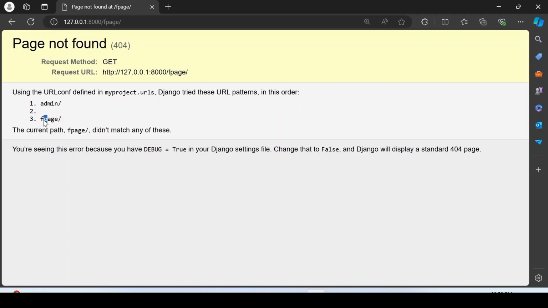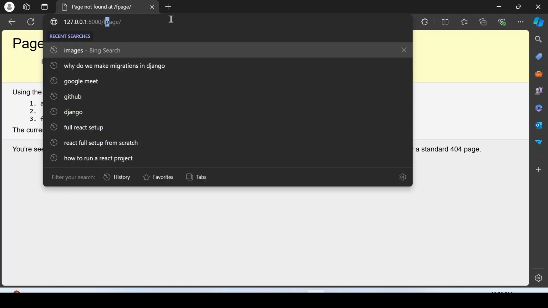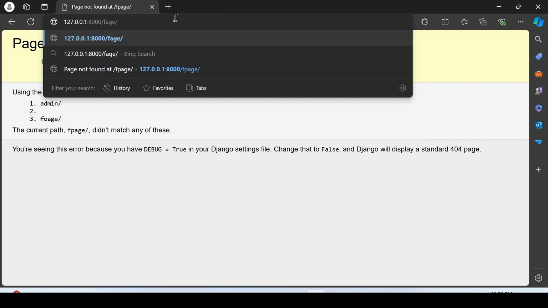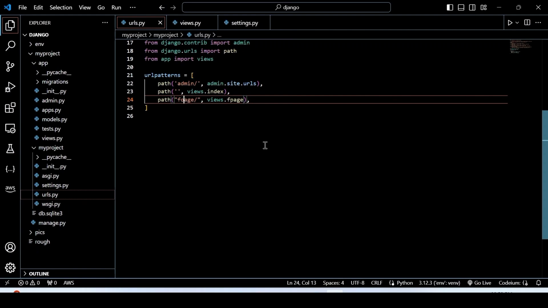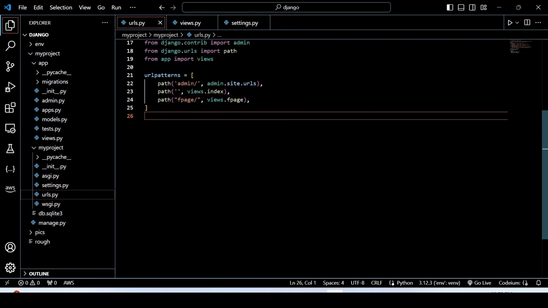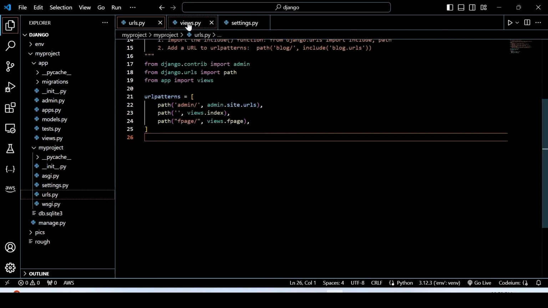Okay, it's an error. I'm sorry. Previously, it was a spelling mistake, maybe. No worries. Yeah, you are at your first page, and let me correct this to f page. See, simple. Even a single character can change everything. A single spelling mistake, right?